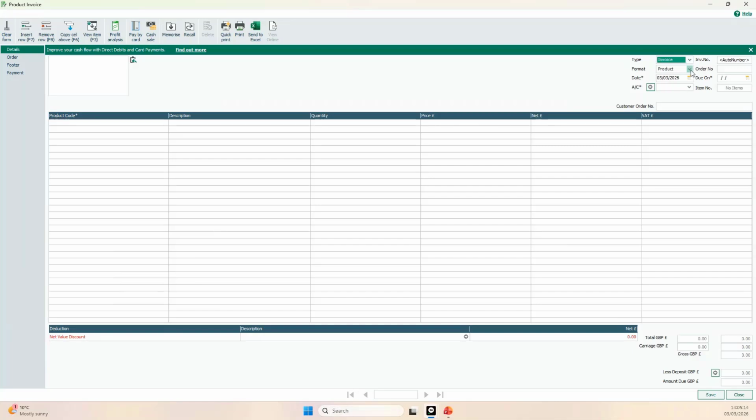Then we've got the format. Again, another drop-down box. You can choose between product and service. I'm going to leave it as product because that's the one that we're looking at today. And then we've got the date.